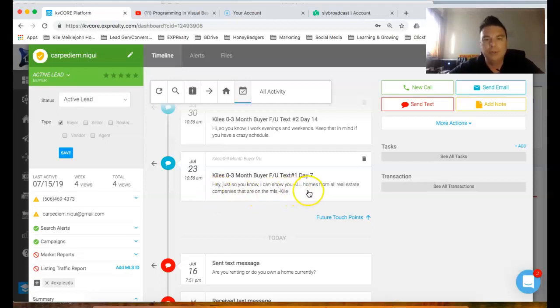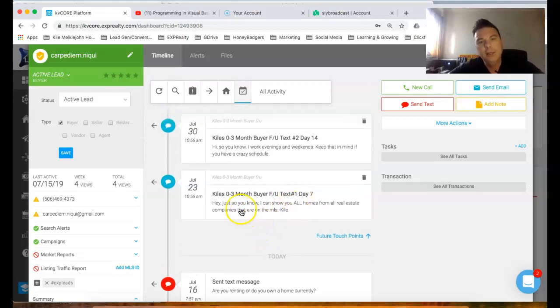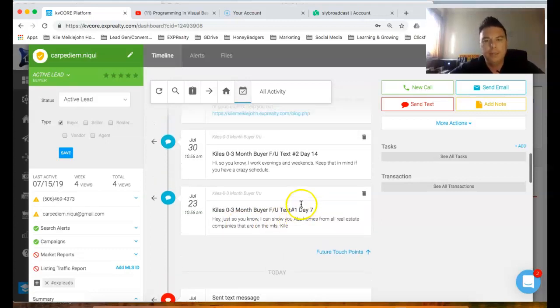Hey, just so you know, I can show you all homes from all real estate companies that are on the MLS. The reason why I say that is because I've had people who didn't realize that you could show all homes, so they've been calling off all the signs. So I'm just texting that, hey, I can show everything.